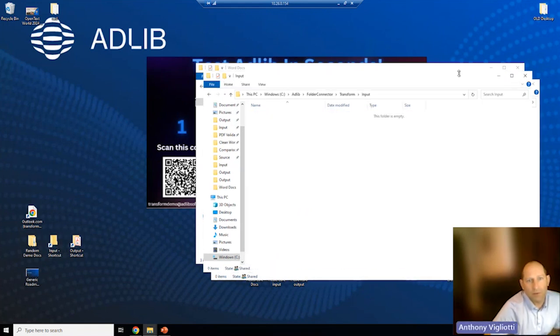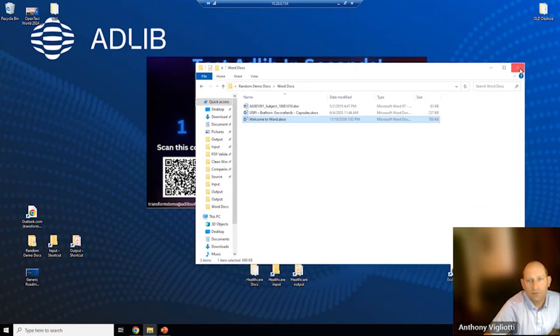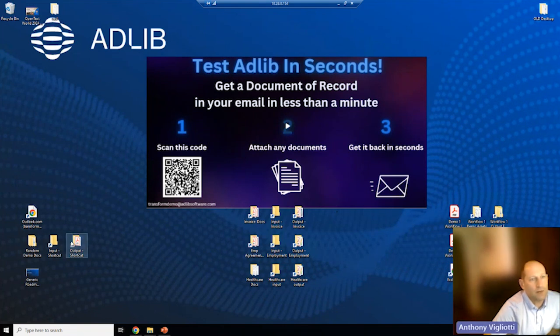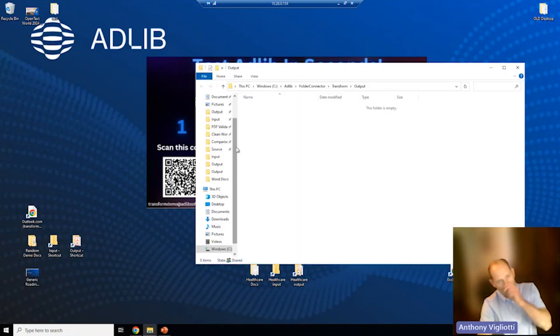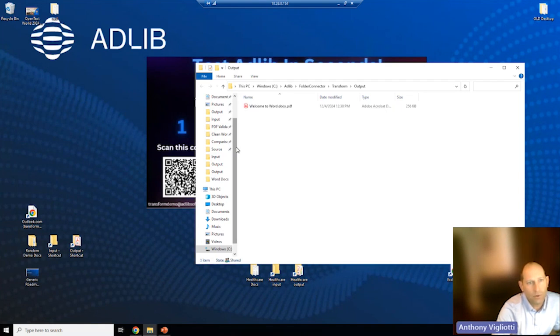All right, so that document's now been ingested by Adlib. I'm going to get some of these folders out of the way. All right, it's being processed by Adlib, and sooner or later that document will land here with the two changes that we just made. Hyperlinks being red and not underlined, and also the bookmarks.